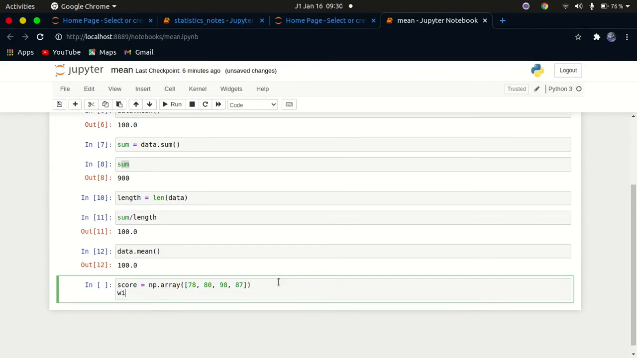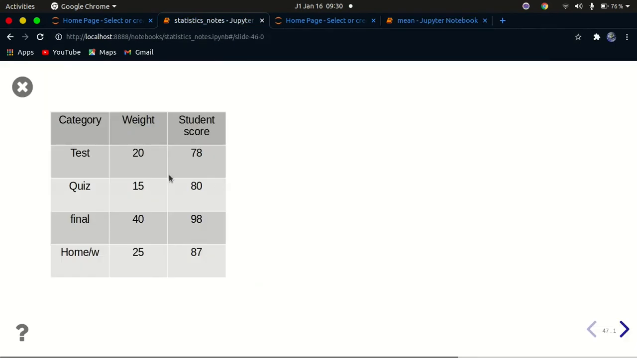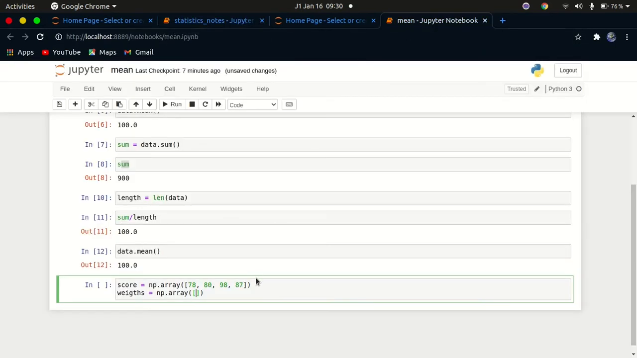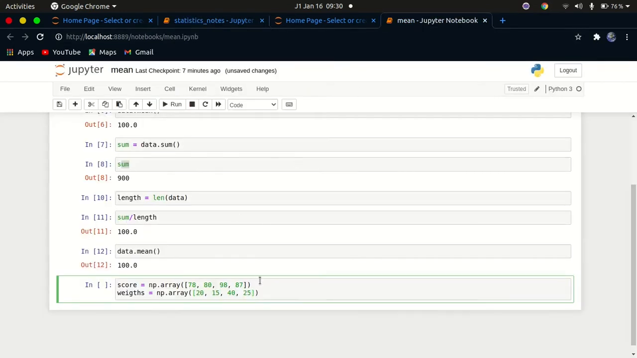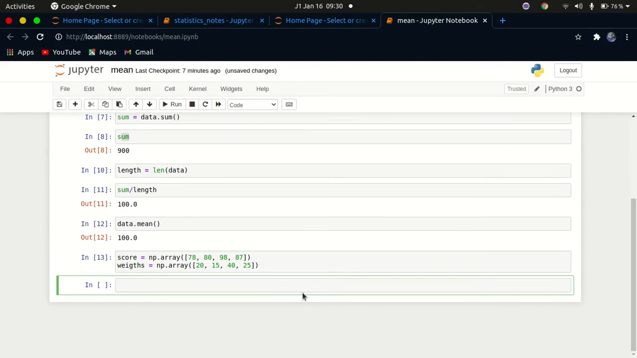Now let's calculate the weights. We need to create another NumPy array, so we go to np.array and pass in a Python list. Let's look at the weights of these marks. The weights are 20, 15, 40, and 25, I believe. So 20, 15, 40, 25, right? So these are the weights. Just run this, and then we have that there.